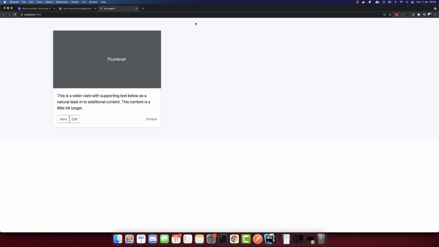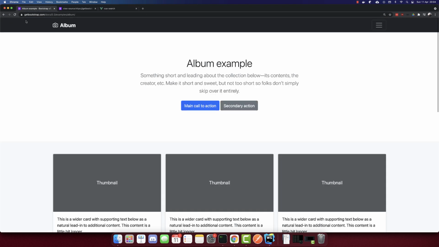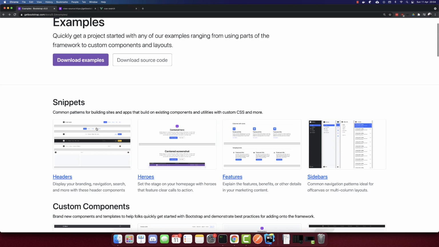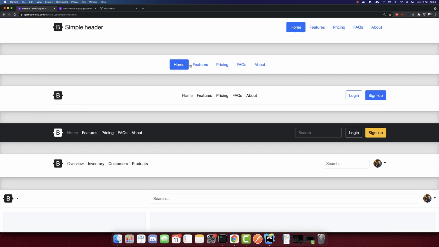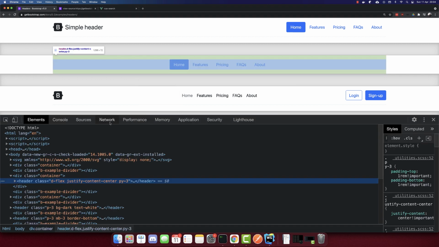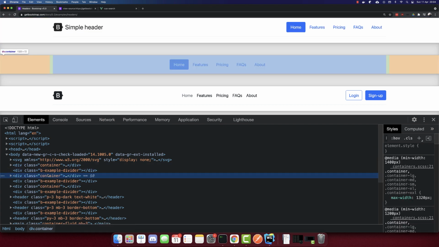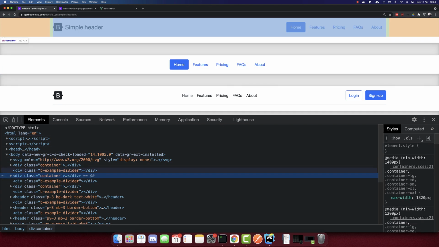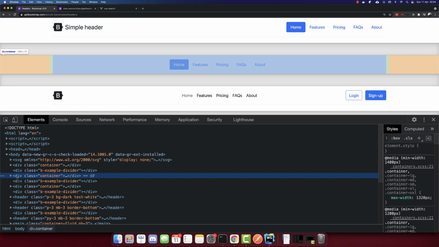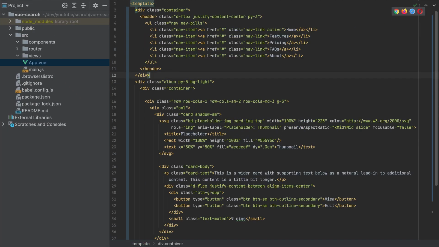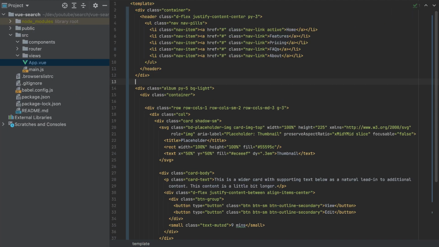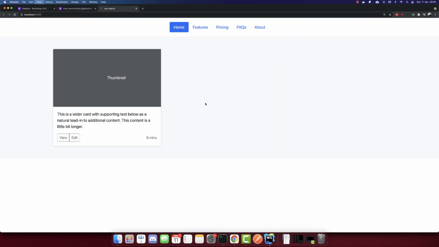Now we also need a menu, and we have to go back and click in the examples again, the headers. I'll click this, and we need this second header. I'll inspect this time because it's confusing to copy it when you view the page source. So I'll copy this second container here, and we need to paste it here on top. So this will look like this.